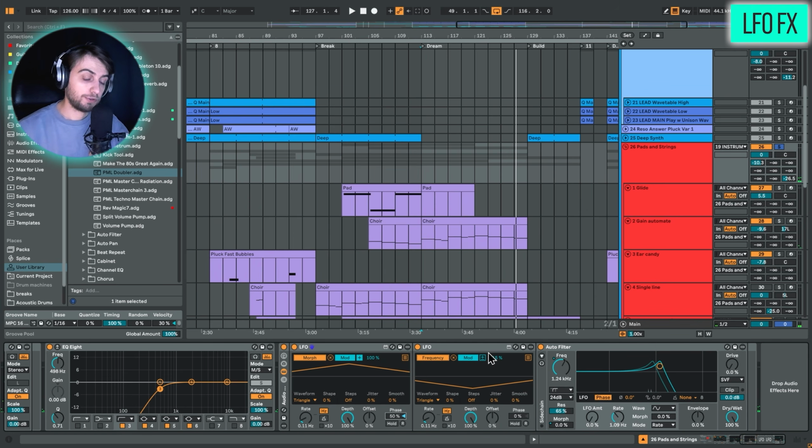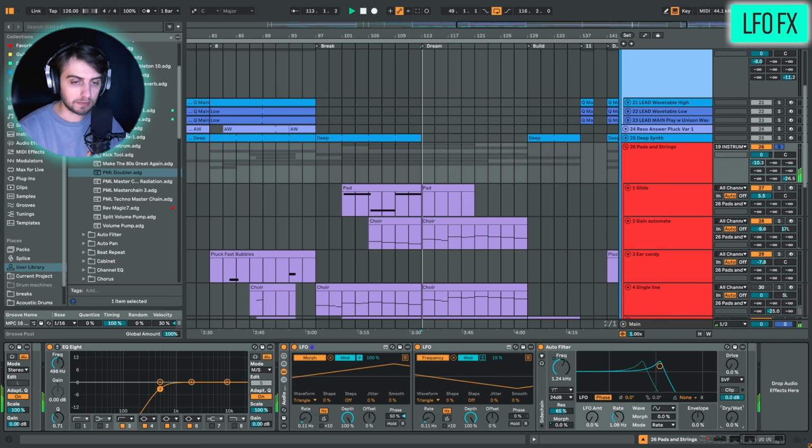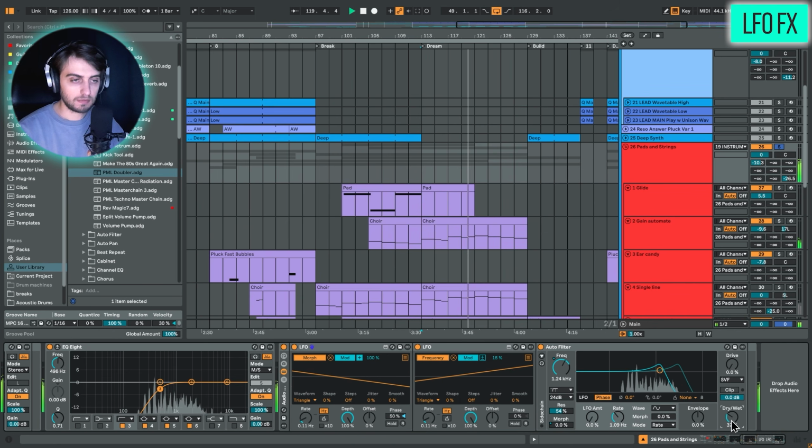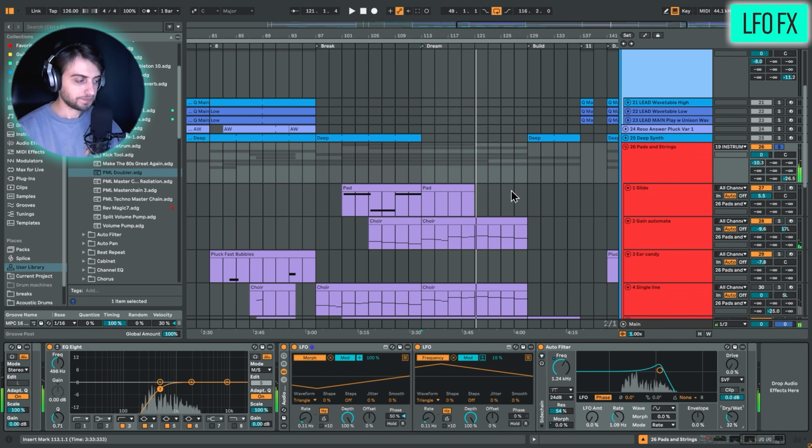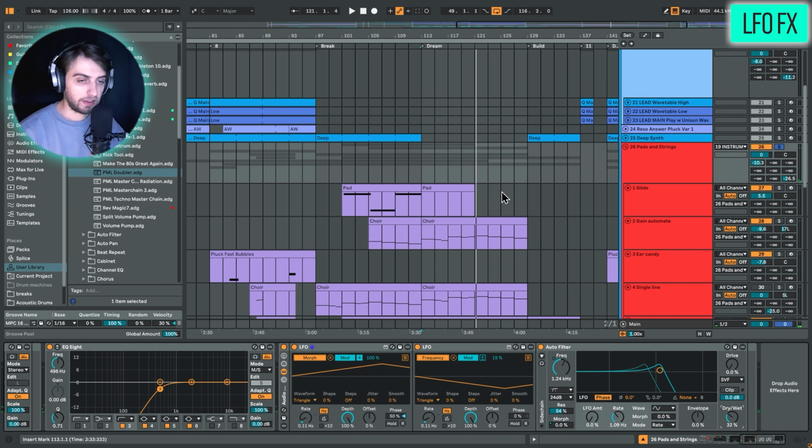And then if we have this sort of phasey-ish signal, we can just dial down the dry wet and make this effect a bit more subtle. Alright, so that's a really cool technique, and obviously you can assign the LFO to pretty much anything, like in a modular synth here in Ableton, so there are endless creative possibilities with this device.